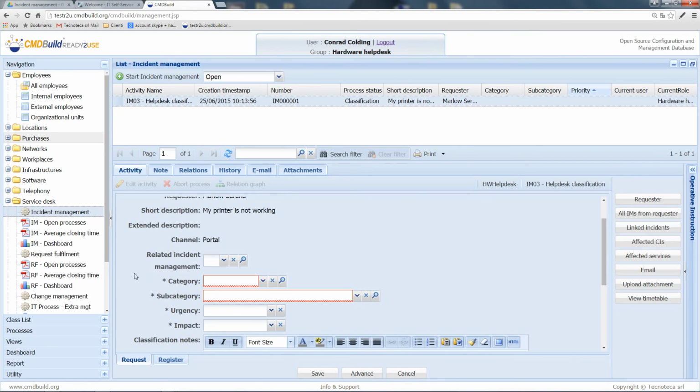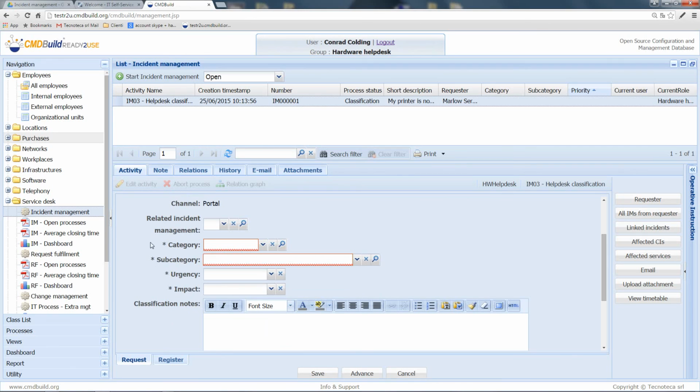These fields identify the category of the issue. In this case, our issue is about the printer.